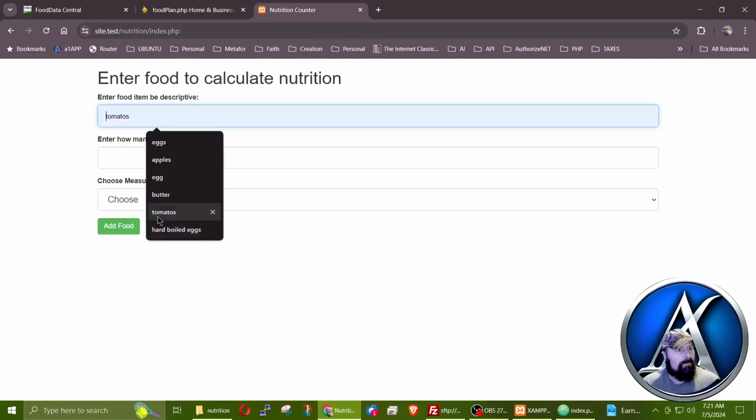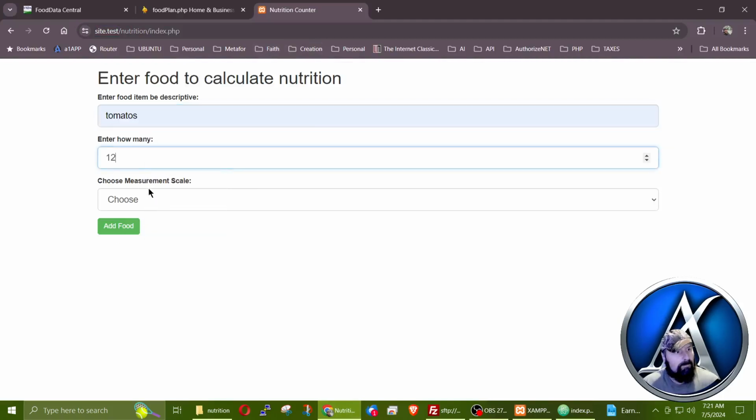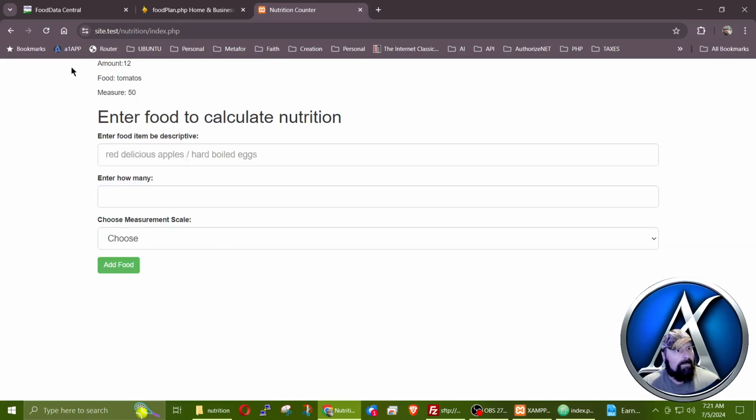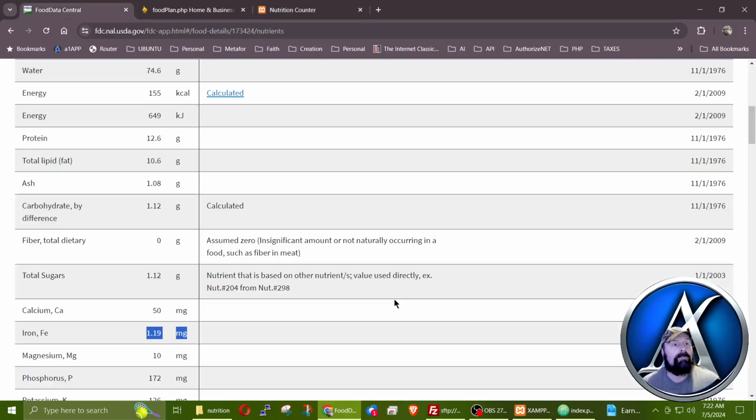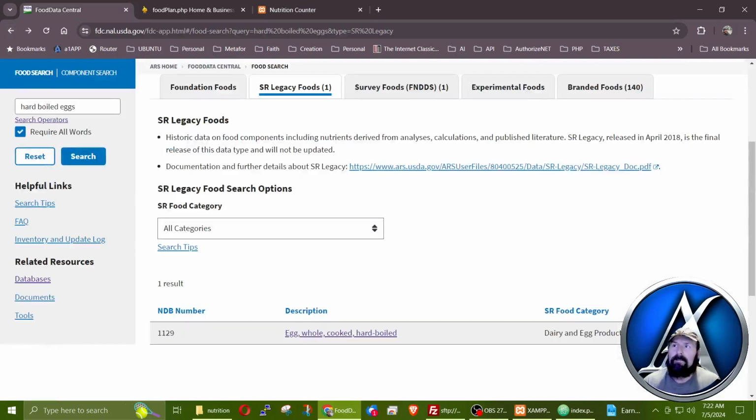And this time we'll use tomatoes. How many? 12, 50 grams. There we go. Amount. So now we're ready to take that information and process it through an API. Now, the one thing that you're going to need is an API key. Now, at this FoodData Central, good news. It's a free API. All you have to do is give them your email. So let me show you how to do that real quick.